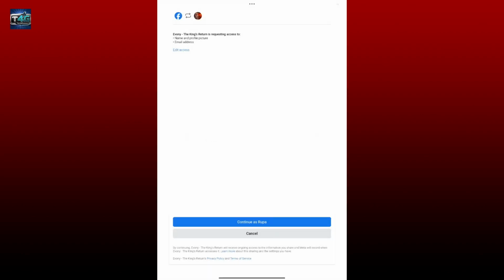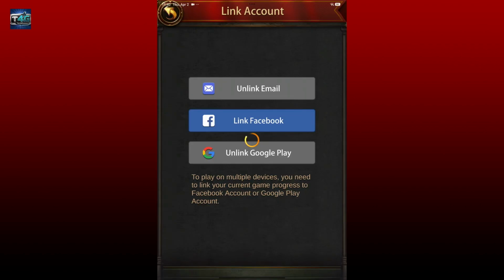Now you'll need to go ahead and enter your Facebook account's credentials, that is your email and password, or your phone number and password. Just make sure that you enter the correct Facebook account's credentials. If you're already logged into Facebook on this device, then you may not have to type in the email and password. Then it'll take you to this page where you'll need to go ahead and allow permission for the game, and you will successfully link Facebook with Evony. The game will then show the confirmation message that the account has been linked.